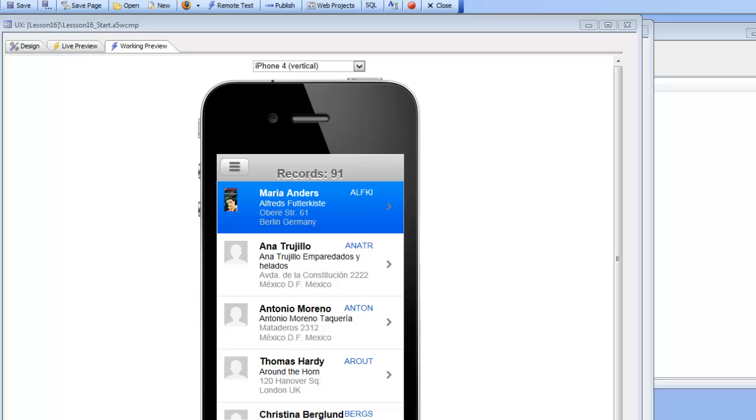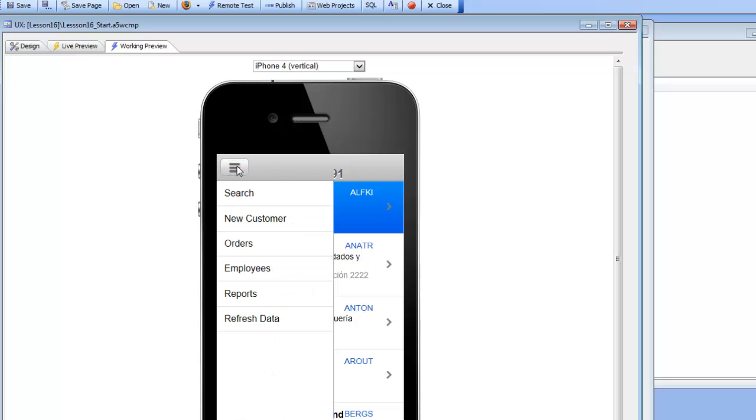Welcome to lesson 16 of the step-by-step tutorial on building the demo mobile application. In previous lessons we added a slide-in menu that displays a list of choices here, and one of the choices is new customer, but we haven't yet defined the event handler for the new customer action.